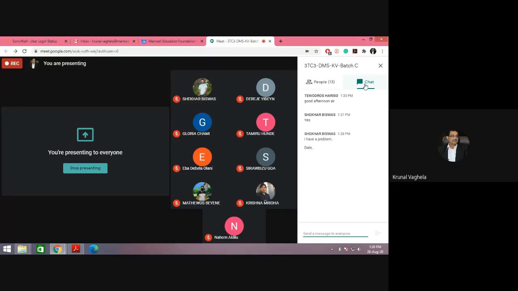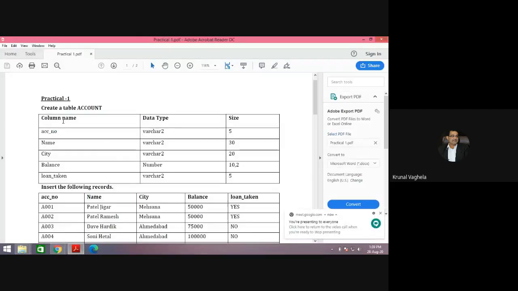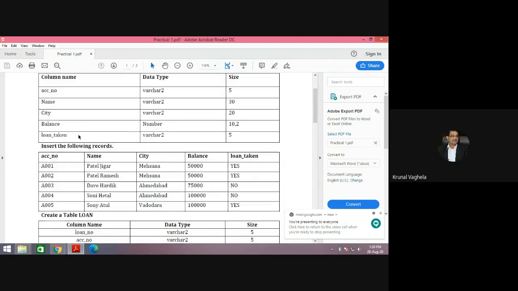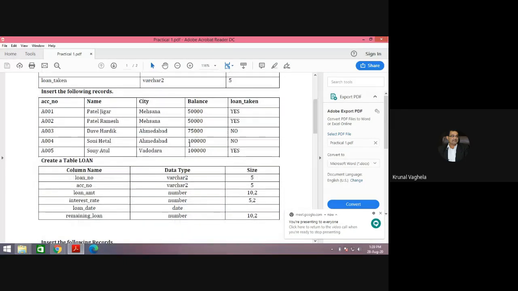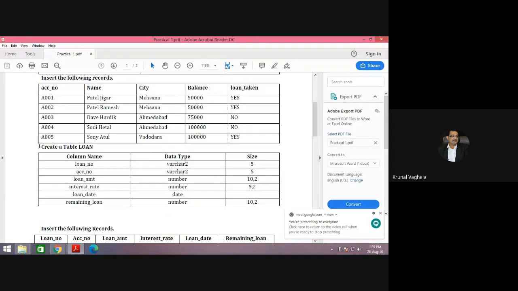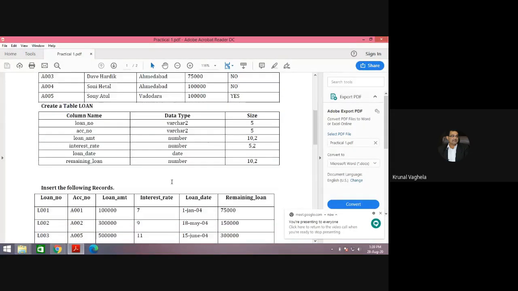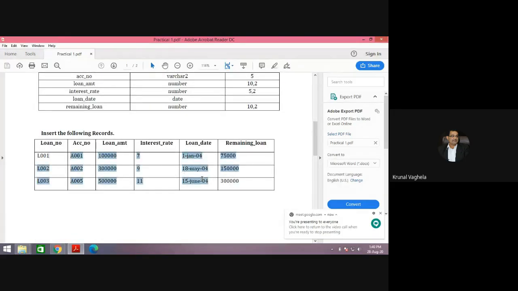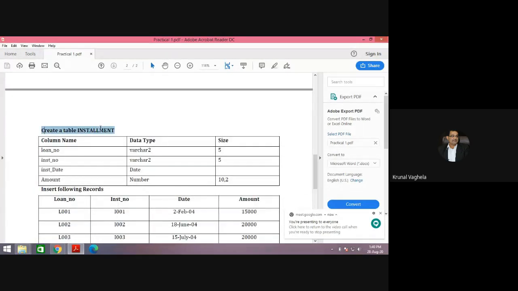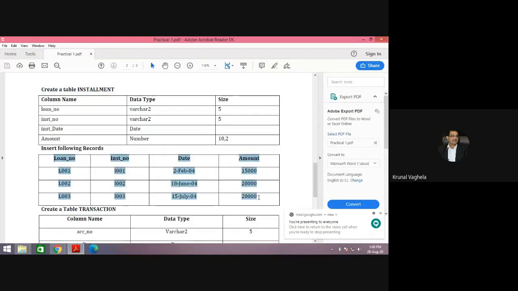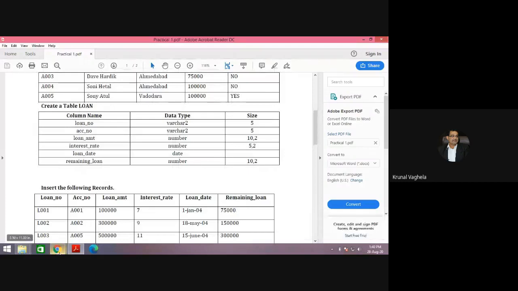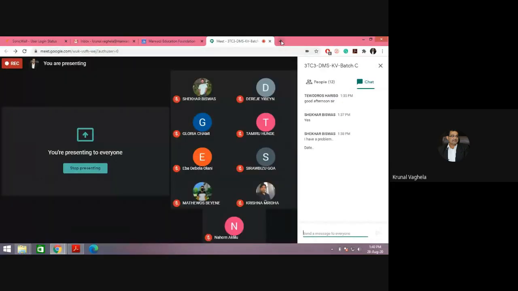Students who were not there in the last lab can see what I'm doing today. See, this table we have already created in the last lab. Create table account. We have created this table and inserted this data. So today I'm creating the table loan with all these fields, inserting the records, and I will also create the table installment and insert the records, right? So let me log in to the Apex platform.